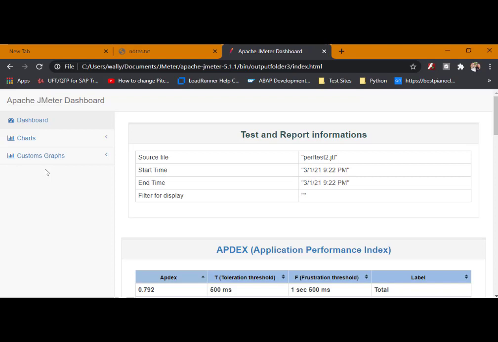So the next thing to do is to analyze the results and determine how good the test was, what the test revealed, what actions need to be taken to improve performance if performance was found negative. We're done with this lab. Thank you for your time.